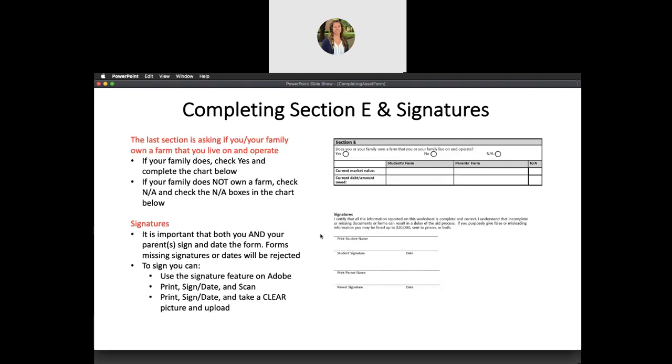It is important that both you and your parents sign and date the form. Forms that have missing signatures or dates will be rejected because they'll be considered incomplete. Now, there's multiple ways that you can sign the form. The PDF form is editable, and so you can fill it out directly on Adobe and sign using the signature feature. You can print the form, sign it, date it, and scan it, either directly up into your financial portal or by email if you cannot scan it into your portal.